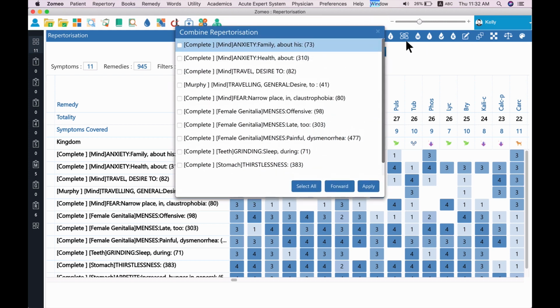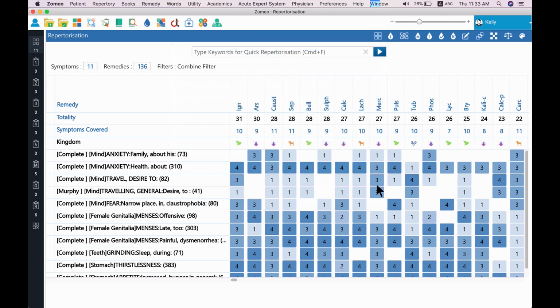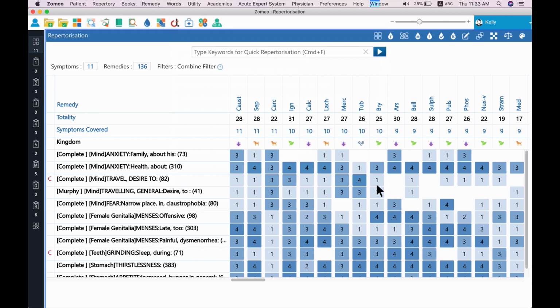Now, you have a window where all the symptoms are listed, and you have the provision to choose the symptoms for combining. Let us choose the symptoms, travel, desire to, and grinding teeth during sleep, for combining. And apply the combine filter. You will see now remedies are filtered to 136 remedies, with Causticum being at the top of the sheet.